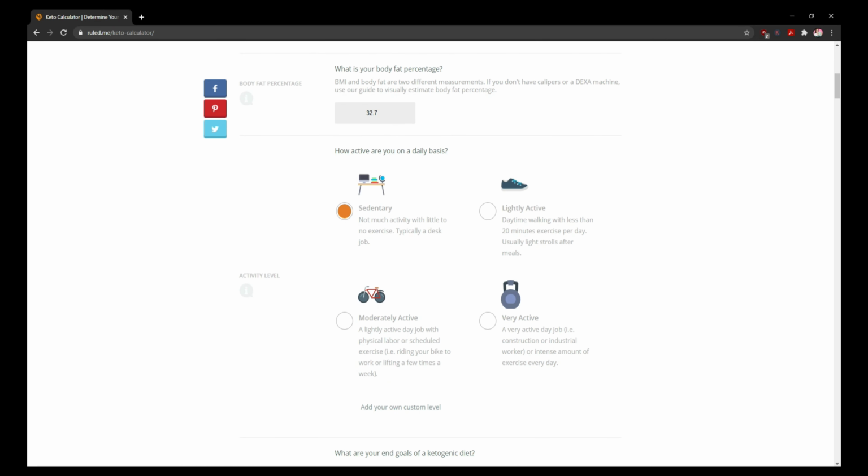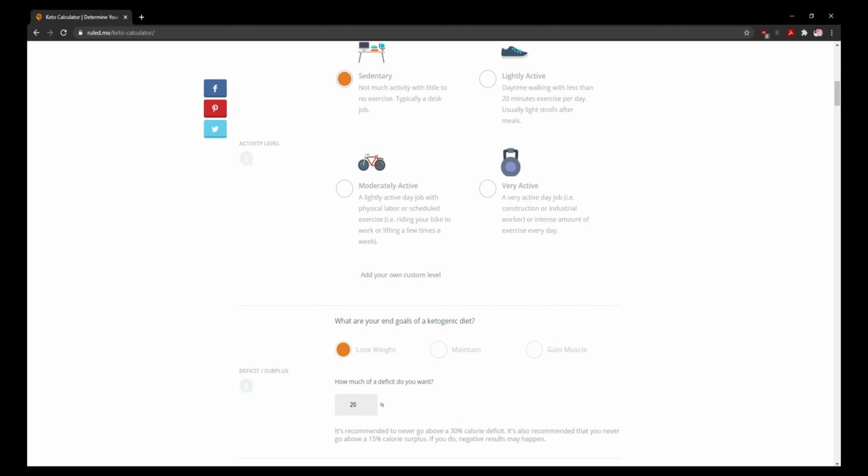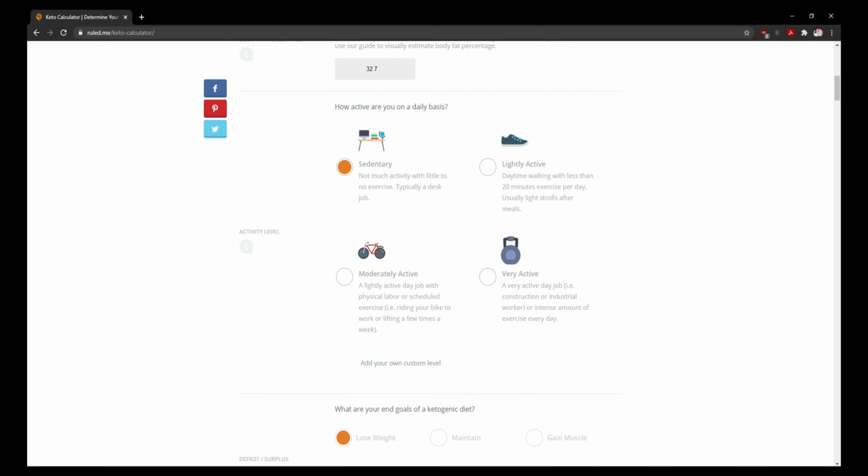And then you're going to scroll right here, and this is where you're going to put if you work out or not. Now it tells you if you're not very active, you're going to click this one. If you do some daytime walking, less than 20 minutes, you're going to put lightly active. If you're moderately active, you have an active day job with physical labor or scheduled exercise. You ride your bike or you lift a few times a week. Then you're going to put very active if you work a construction job and you have an intense amount of exercise every day. So me personally, I lift weights 5 days a week, only for like an hour or so a day. So I'm going to put moderately active.